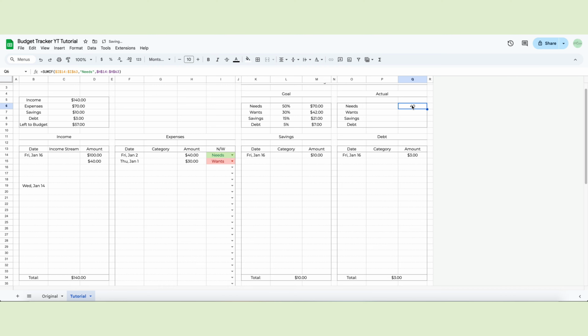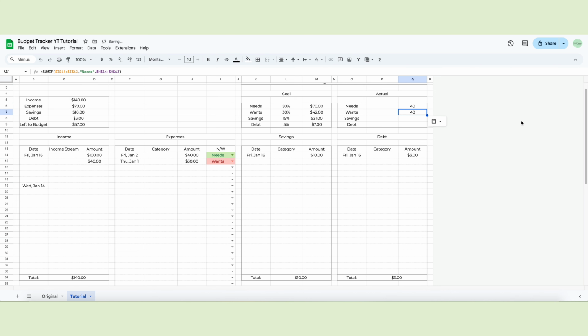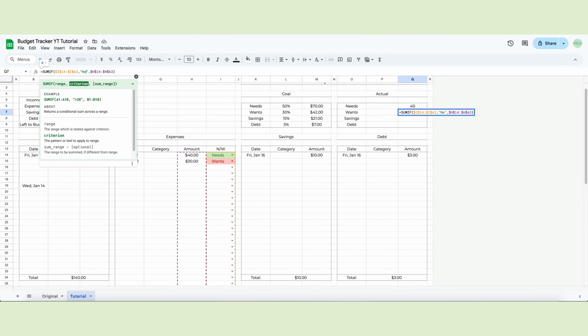Now we copy the formula in the cell below. Select Copy, and then right-click on cell Q7. From the menu, select Paste Special, Formula Only. The ranges are the same, but this time we want to change the words between quotation marks and write once. Make sure the formatting is the same.